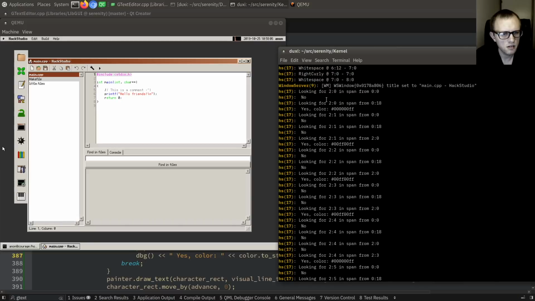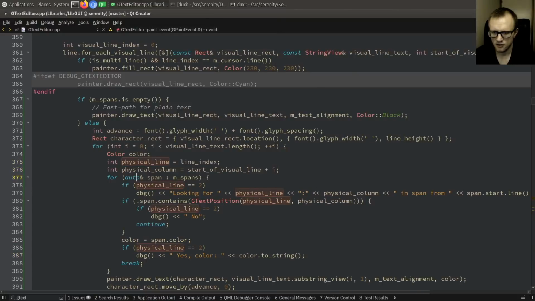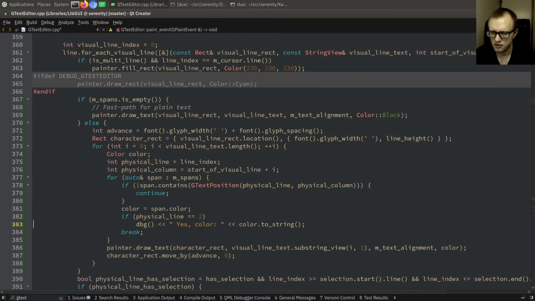Wait, what? So 2, 0 is in the span that starts here. Crap. Okay, so that's because the white space starts here and goes here. So this doesn't seem correct. Right, yeah. This is the problem, that every token ends on a character and then the next one begins on that same character. So that's not right. Okay, then we know what the problem is, then we can just fix it.